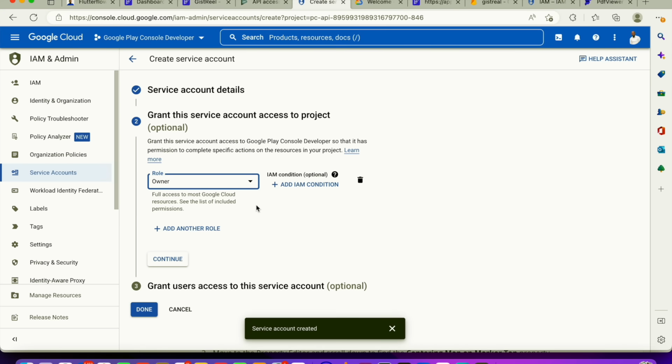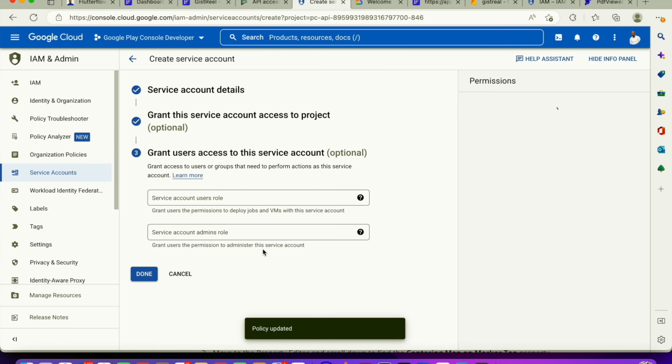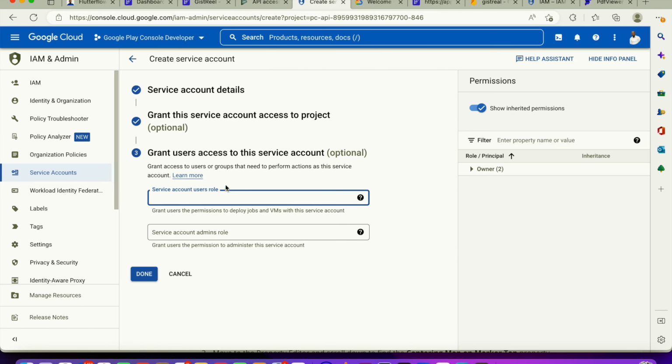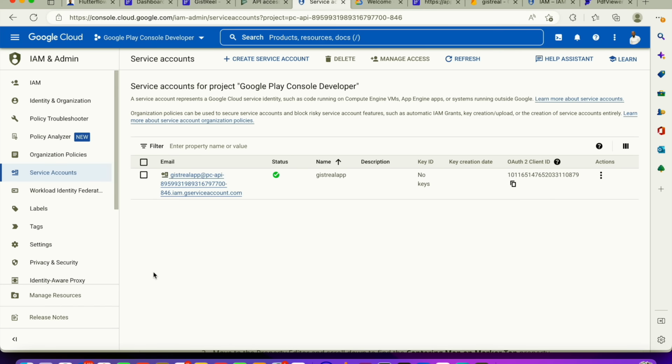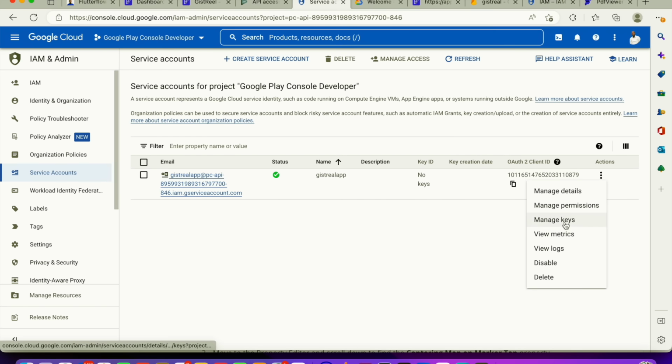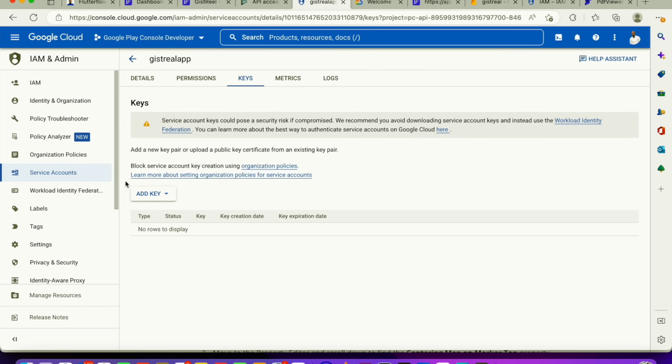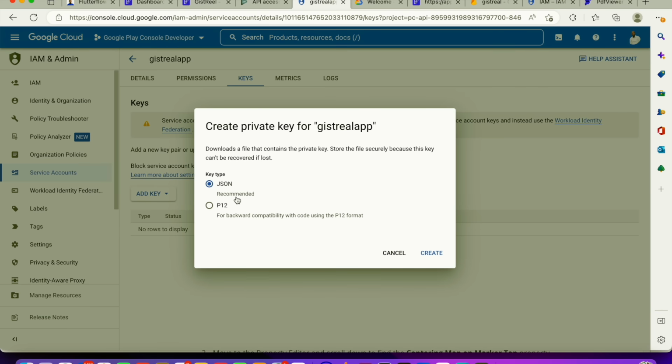All these are optional, but just give it a role and that's okay. Click on continue, but you don't have to fill it in. It's not the most important thing there. So click on continue, then done. Once you say done, click right here and say manage keys. You have to follow me closely. Say manage keys, add a key, create a new key. Leave it in JSON, not P12, and say create.